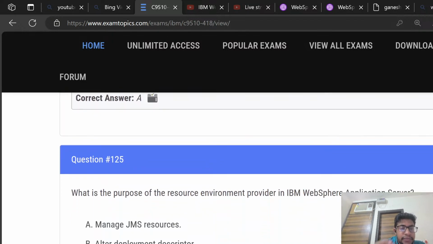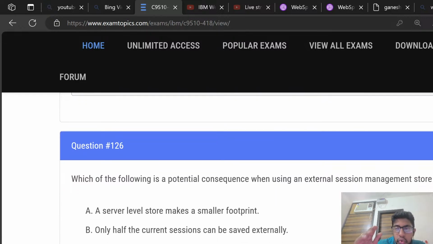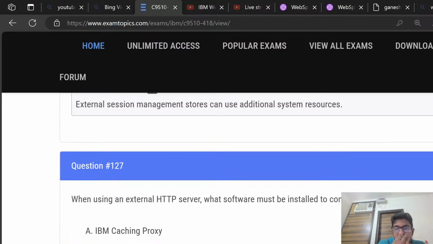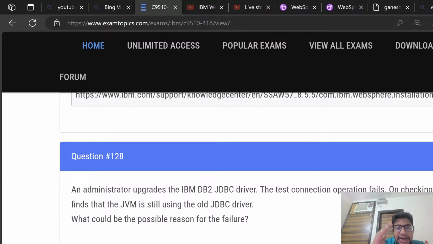Okay. What is the purpose of a resource in IBM Application Server? What does resource mean? Resource means database deployment. Okay. What are the changes for session management at server level, application level? Okay, answer is C.